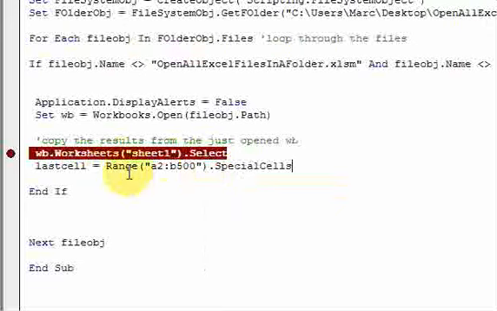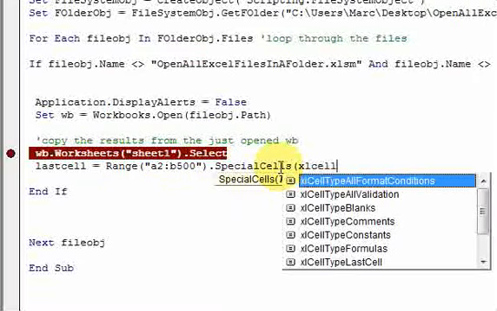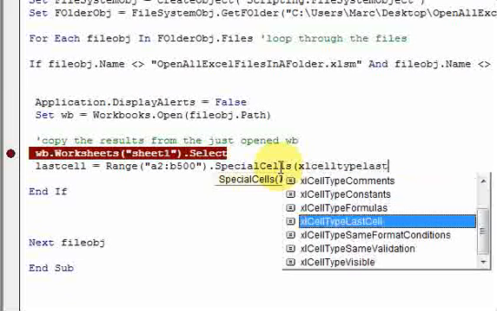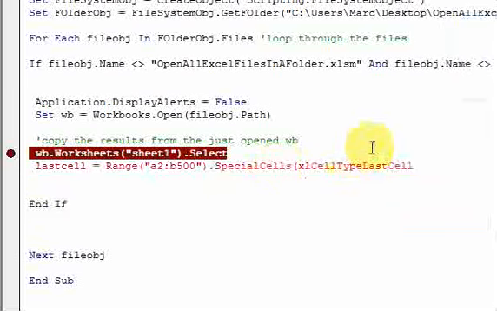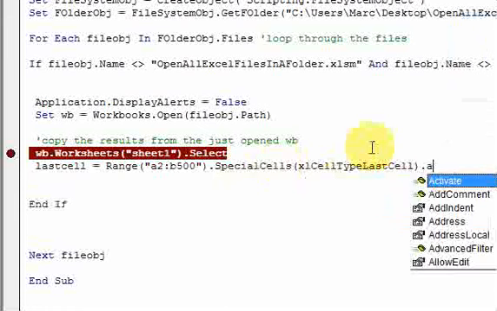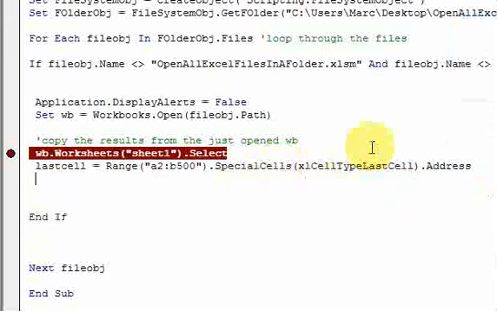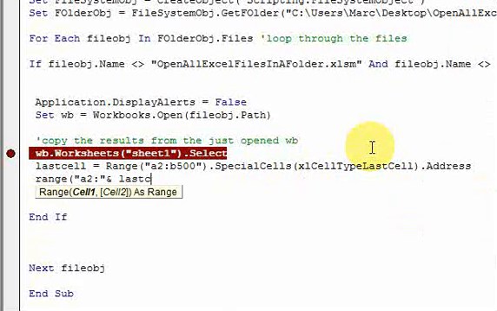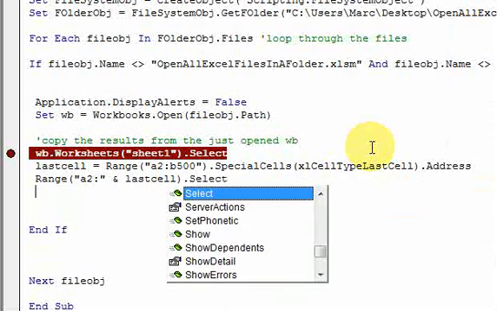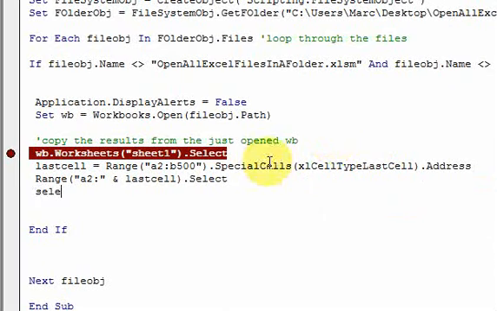I'm going to use range A2 to B500 special cells. Then I'm going to do XL cell type last cell dot address. And then what I'm going to do is range A2, and then I'll do selection.copy.